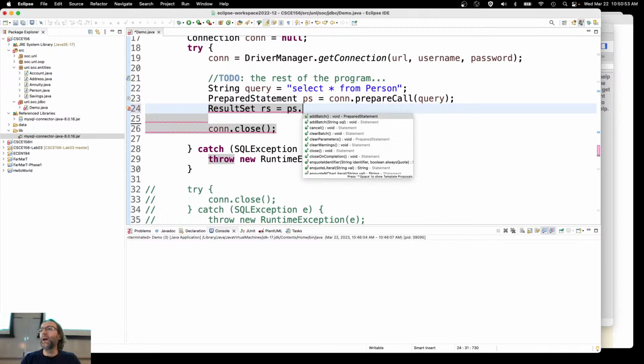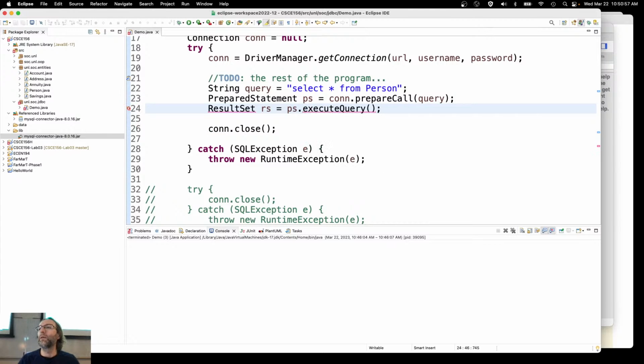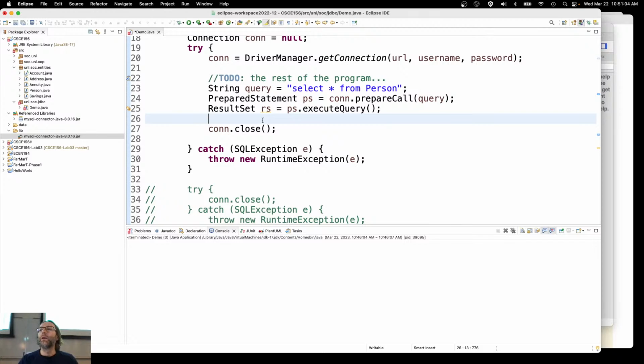RS is equal to ps.executeQuery. There we go. All right, that's going to return a result set, and I just need to import this. A note on variable names here. Query, PS, RS. Not ideal variable names, but what else are you going to call them? The person result set, maybe, right? But then you're still putting result set into it, right? It's not people yet because it's not a list of persons, which is what we're going to make here in a second. It is perfectly fine to do this.